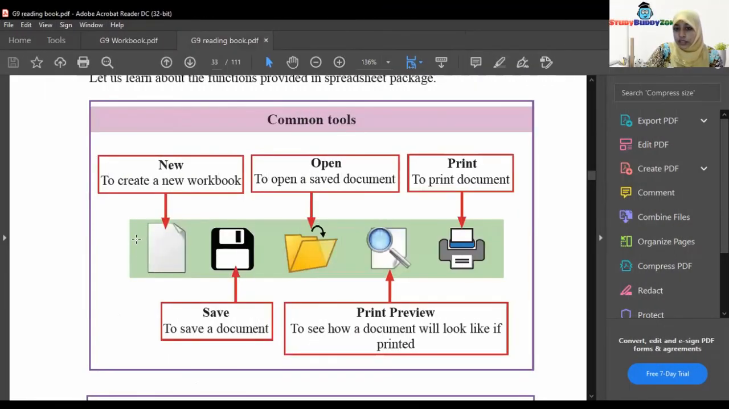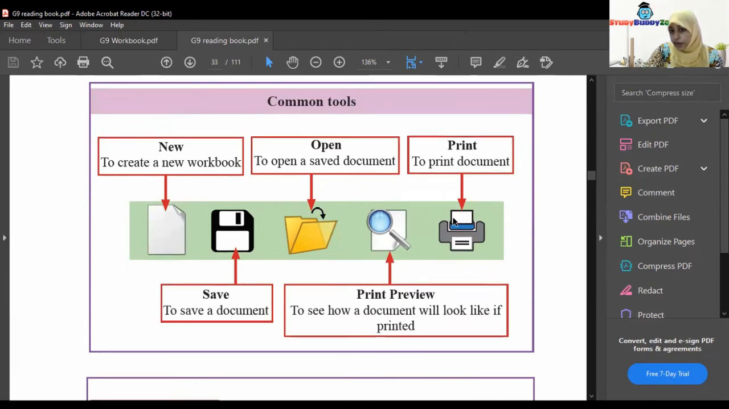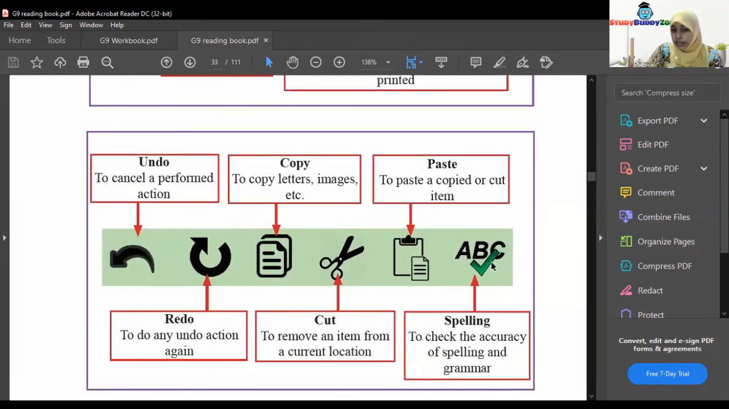So we learned all these things: how to open or create a new workbook, how to save a document, how to open a document, how to print preview, how to print. And then there are some things we didn't learn: how to undo and how to redo, we didn't do. How to copy, cut and paste, we did.